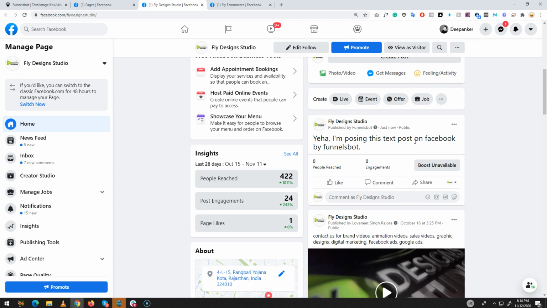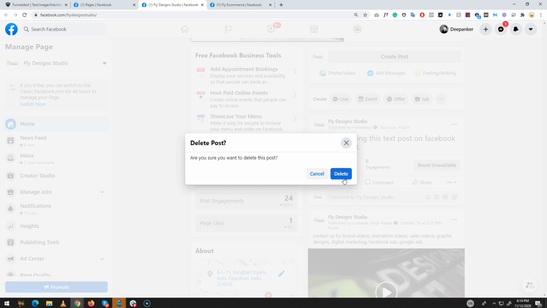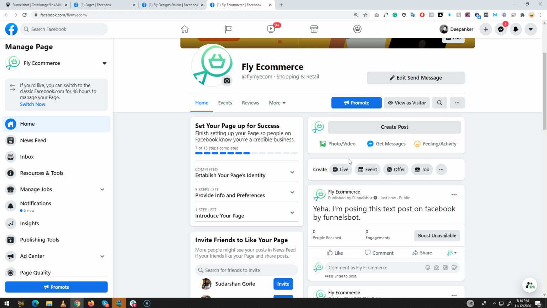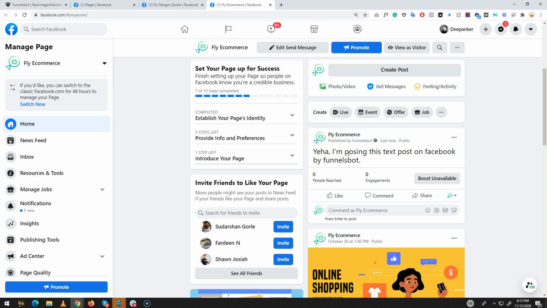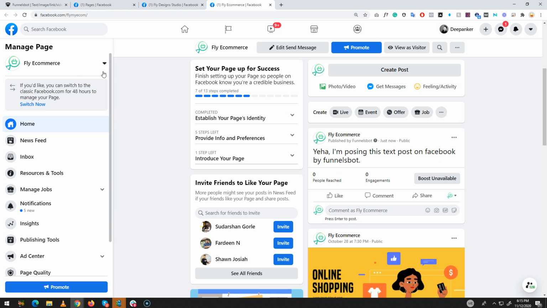See, yeah, I'm posting this text post on Facebook by Funnelsburg. Look how quick it is. Okay, so let me delete it because I don't want to post this right now, because this is just nothing. And you can see on this different page, it is also here, right? And you can see it is published by Funnelsburg. That's okay. So see how cool that is.